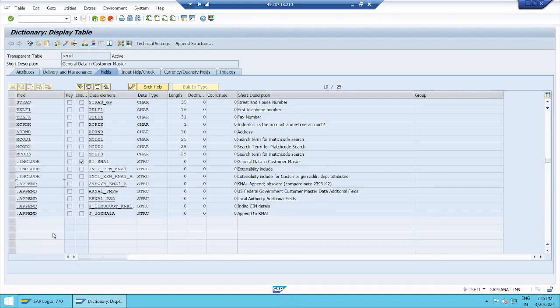Next, this include is reusable. You can include it in one table and multiple tables, but an append structure is not reusable. If you enhance certain fields to this table, these fields are applicable to this table only. If you expect the same fields in another table, you have to go to that table and perform the append again, the same scenario again.